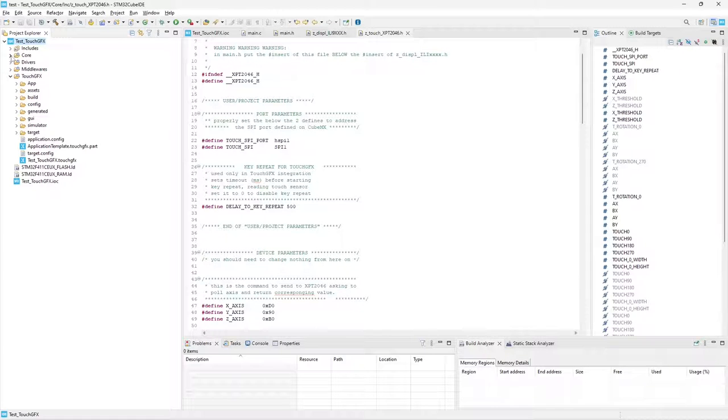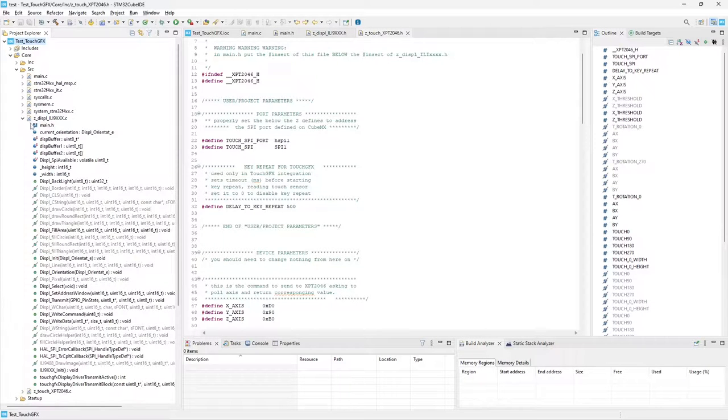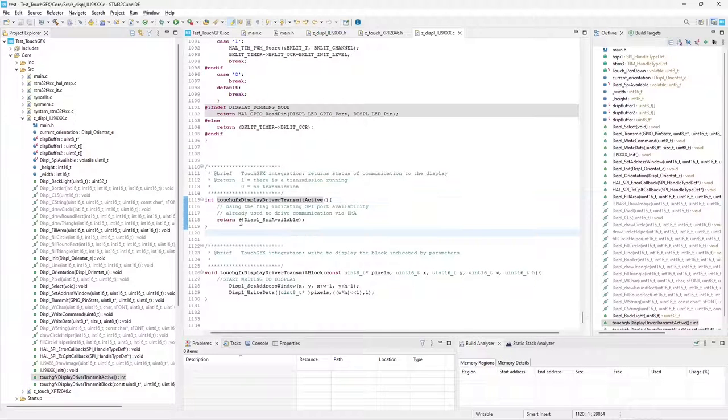How TouchGFX integrates with the library. About the display, it needs two functions available: the TouchGFX display driver's transmit active and transmit block. Transmit active is used by TouchGFX to know if the communication to the display is available or busy. We already have in my library a flag indicating the status of the SPI port. So I just return the negated value of the flag, because it is true when the SPI port is available and TouchGFX needs it true when the communication is busy.